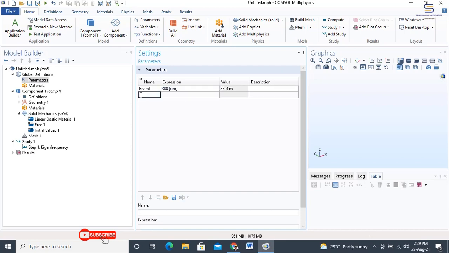Then beam width as beam W with 40 micrometers, and beam height as beam capital H with 8 micrometers. While typing the expression for micrometers, use the brackets and type the symbol of mu as U.